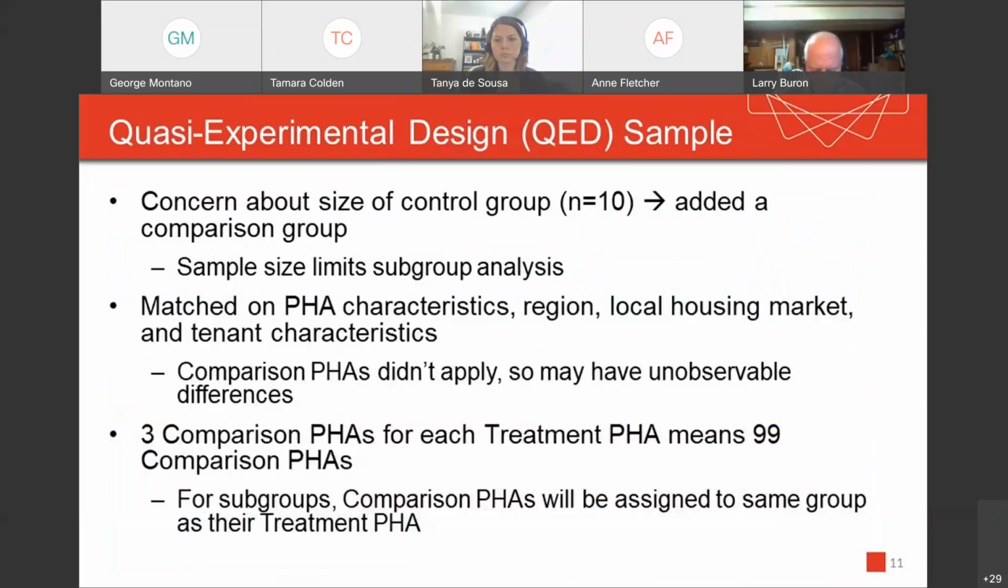In addition to the experimental design sample of treatment and control PHAs, we also added a quasi-experimental design, or QED, sample. We added a QED sample to have a larger comparison sample for more precise estimates of impacts and to allow subgroup analysis. 10 control PHAs is too small to do subgroup analysis. The larger comparison group will allow us to do subgroup analysis on both observable baseline characteristics, such as the size of the PHA, and for subgroups based on the main MTW activities that a PHA selected.